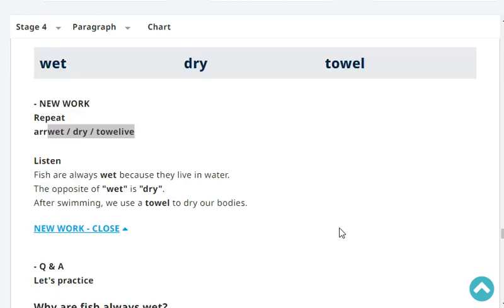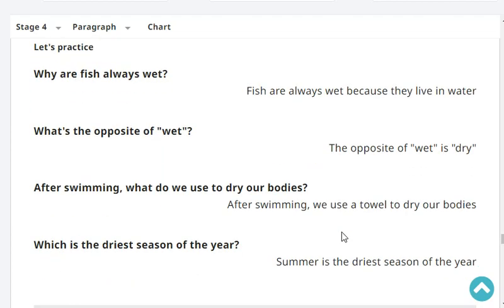Okay, listen. Fish are always wet because they live in water. The opposite of wet is dry. After swimming, we use a towel to dry our bodies. Let's practice. Why are fish always wet? Fish are always wet because they live in water.